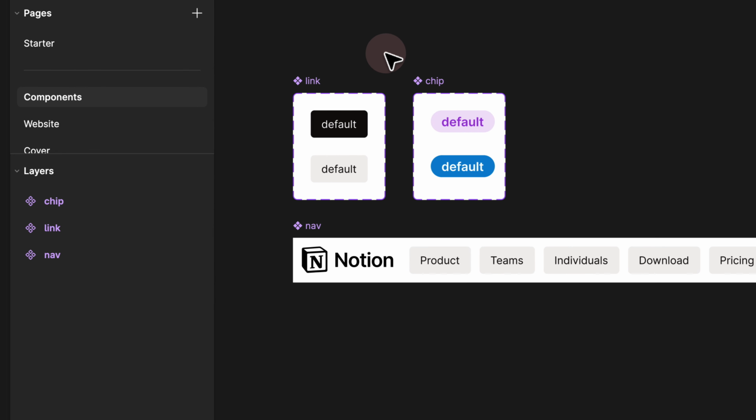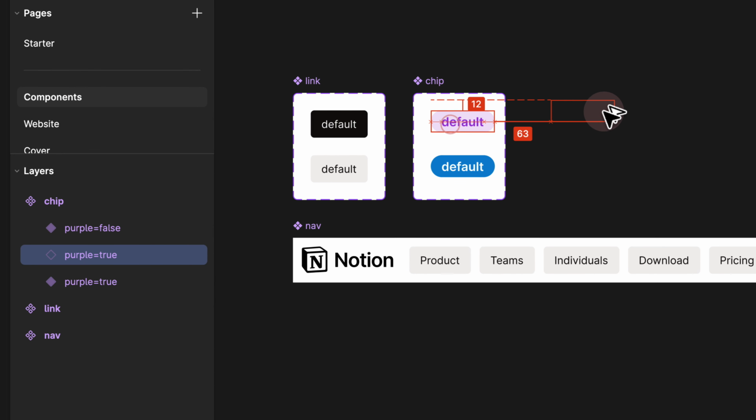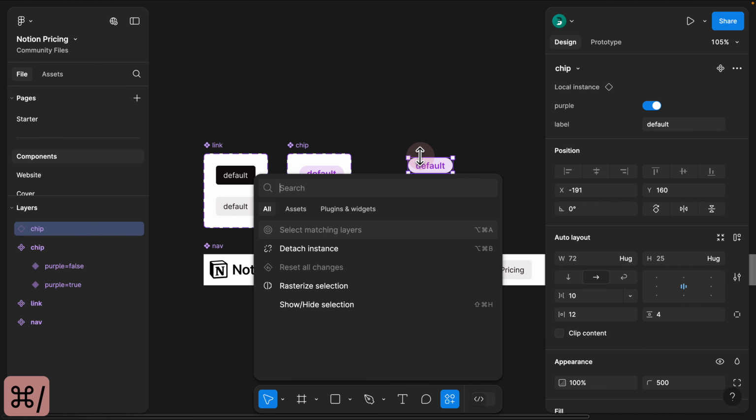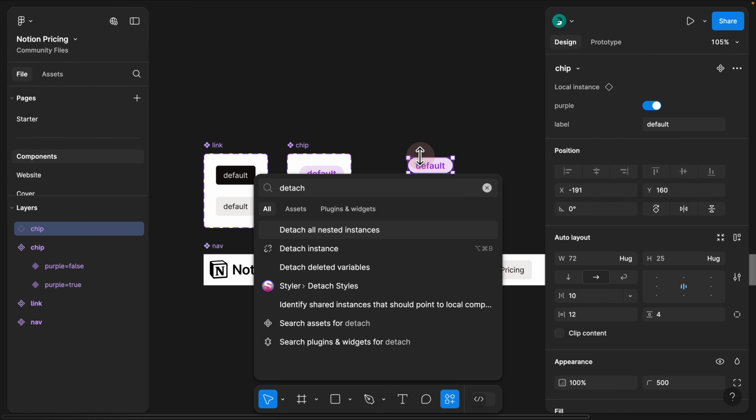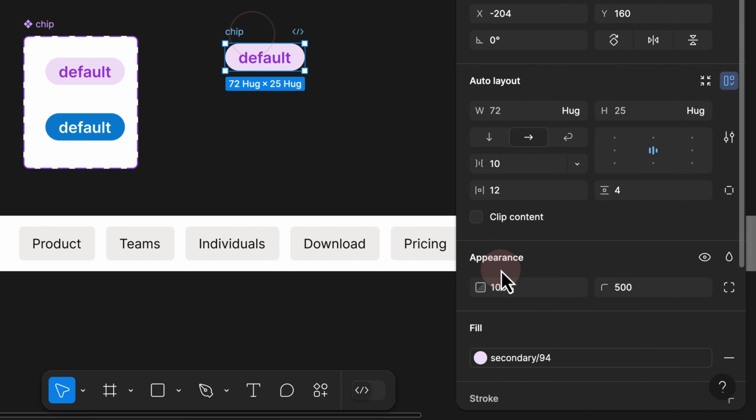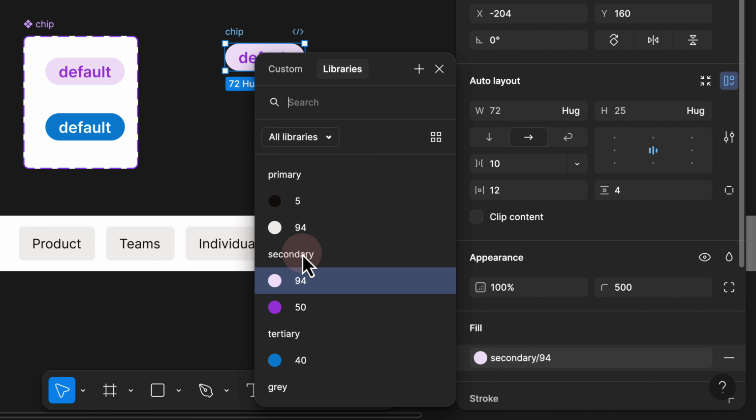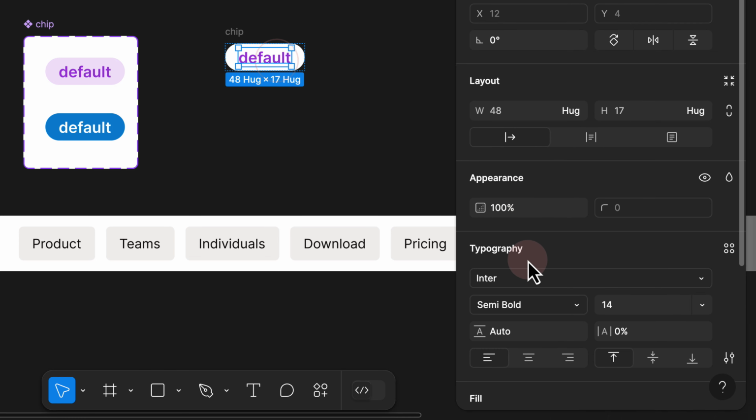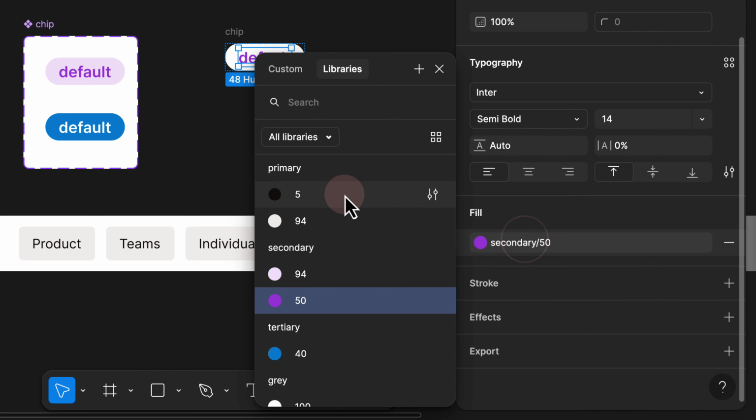So the way we would do that is we would hold option and drag one of the chips out. Now we need to detach this, so we will hold command and / right, detach. Basically we would select detach instance, and for this one we need to have active and inactive. For the active one, all we need to do is make this a white color by giving it 100% gray. Also, if we select the text, we want to make sure we select the primary 5.